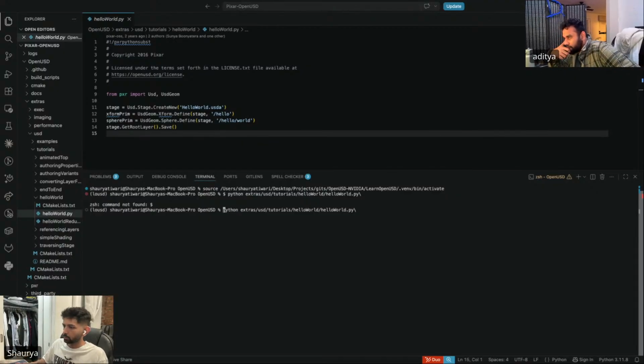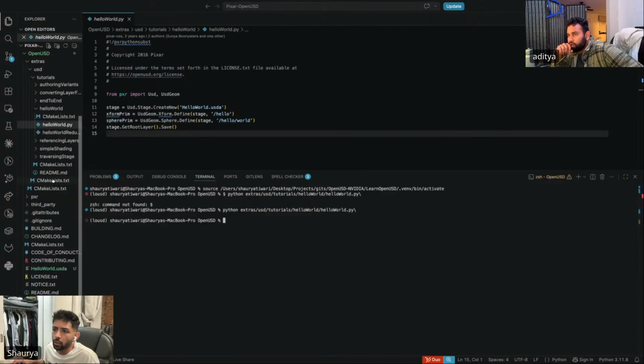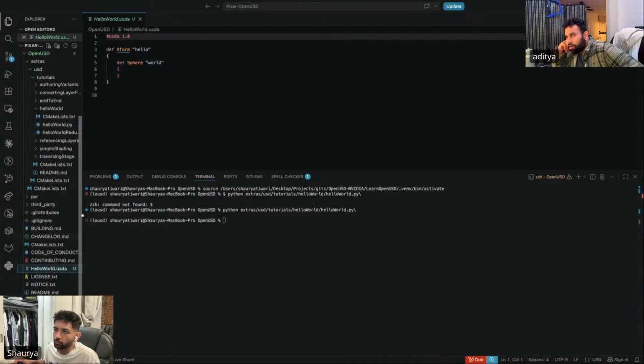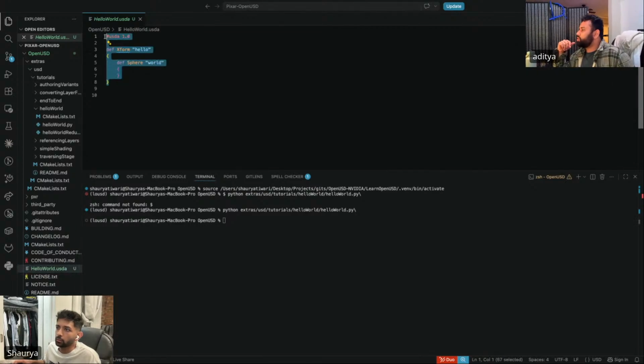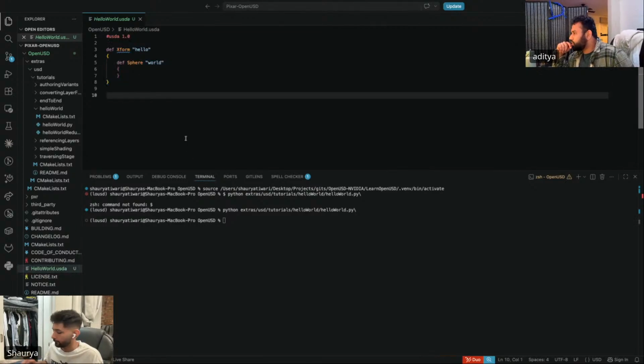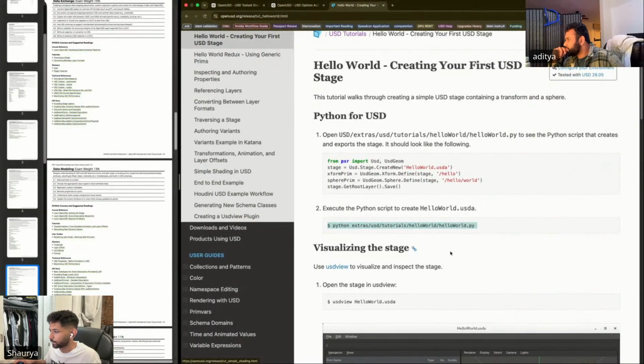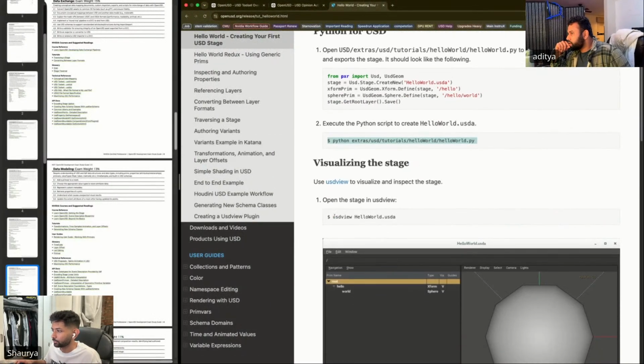Do you think that backslash would come in the front? Okay, it's done. Where's the file generated? Oh, hello world. Yeah, this one. Yay! Tutorial 1 has been completed. Visualize the stage. USD view.